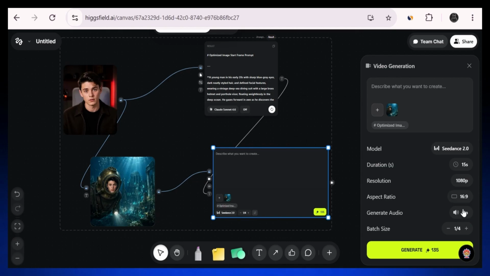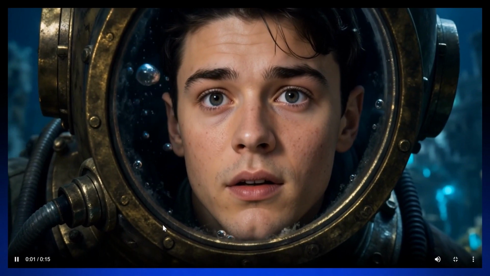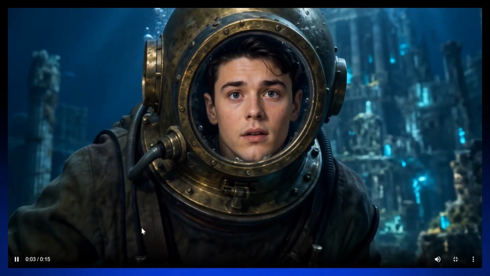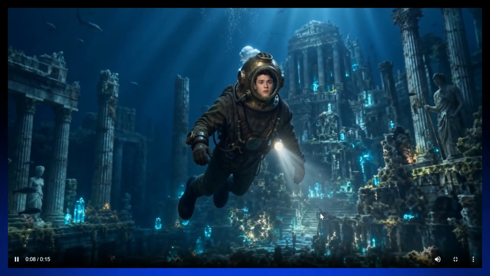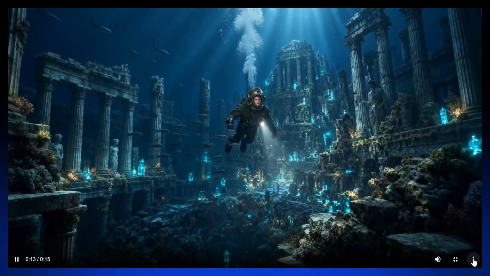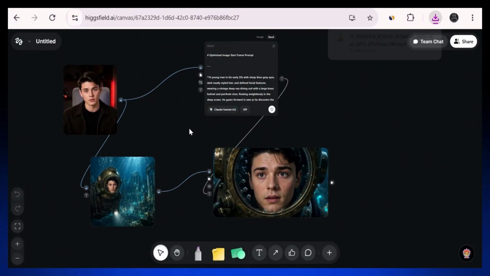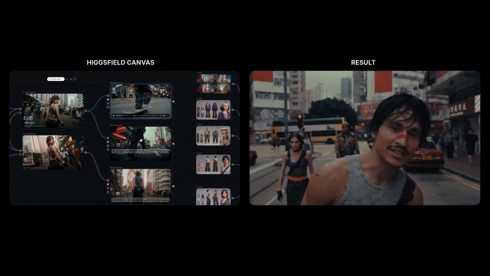Then, under Generate Audio, switch it on. For batch size, choose how many videos you want to generate at once, like 1, 2, 3, or 4. Of course, generating many videos at the same time uses more credits, so let's create only one. Then click Generate. Now look at our video. After that, simply click Download. Honestly, it's not difficult at all. And as you can see, all these beautiful AI videos people are making are created exactly like this.